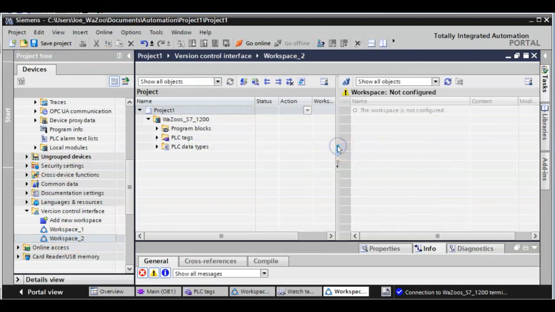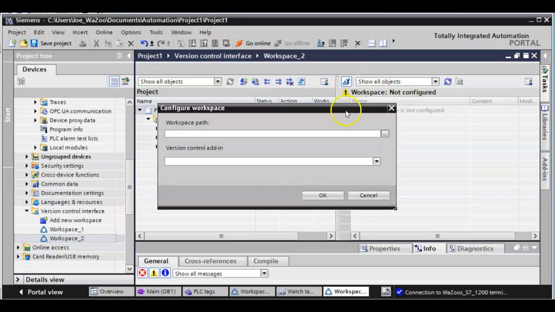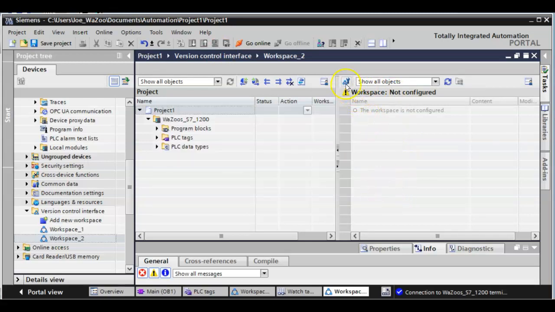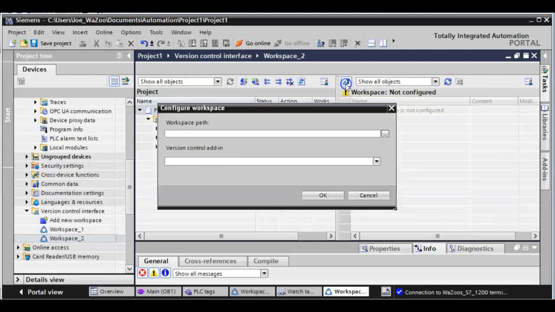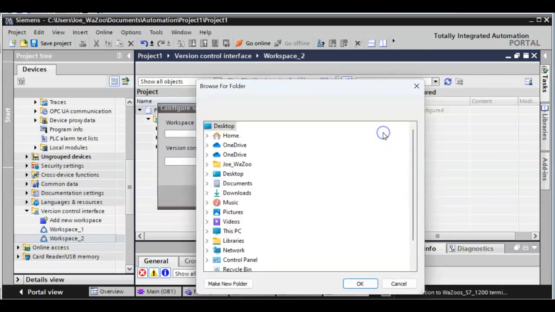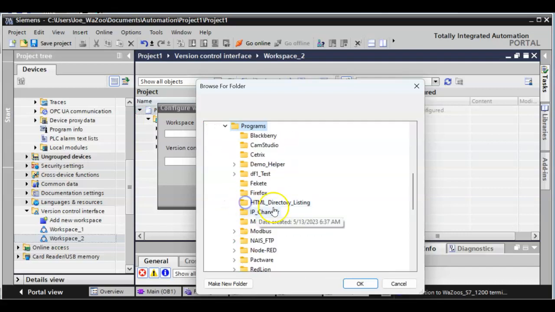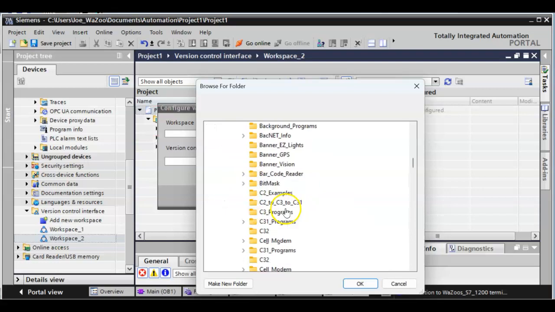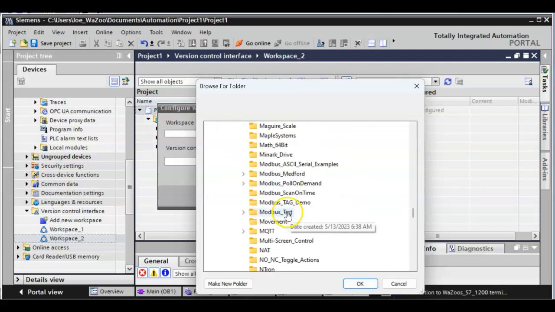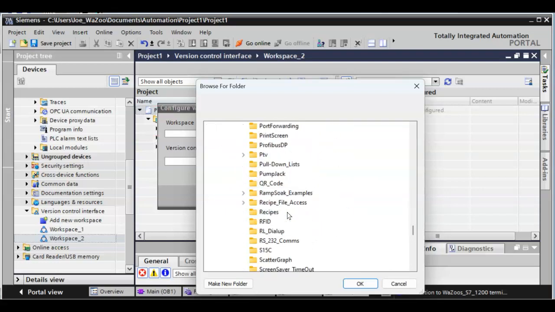I'm going to slide this over here. It says here workspace not configured. So you actually have to first tell the workspace where it's going to store stuff. Let me back up. I'm going to click on this little configure workspace button, hit the pull down here, and tell it where to go. In this case, I'll put it under my documents. I believe I have a directory here for Siemens stuff, but you'll put it somewhere you can find it. So I'll just go to my Siemens S7 folder here.